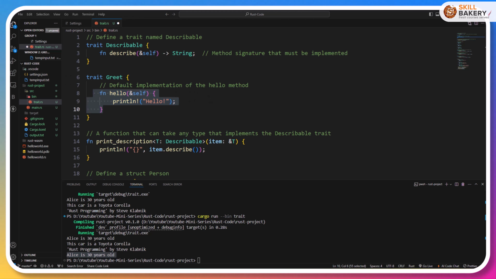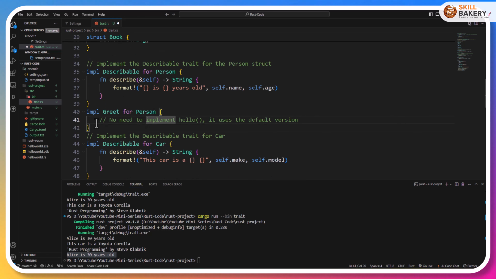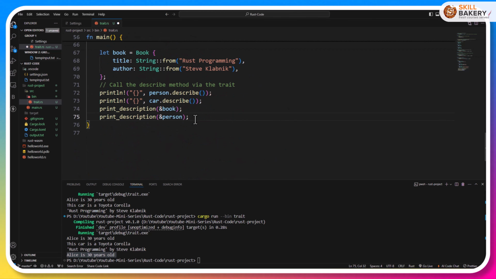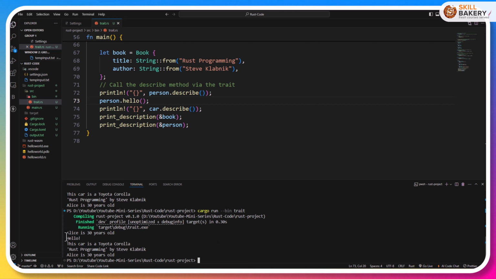For example, if I implement Greet for Person over here, and I'm not overriding the hello method, I'm just leaving it as is. Now if I make use of person.hello, you'll notice that it is going to give me the same output. So here, after the print, we'll have the person.hello. Let's save this and run it over here using the cargo run command, and you can see that the default method is called and it prints hello.